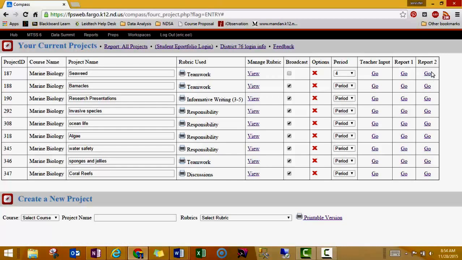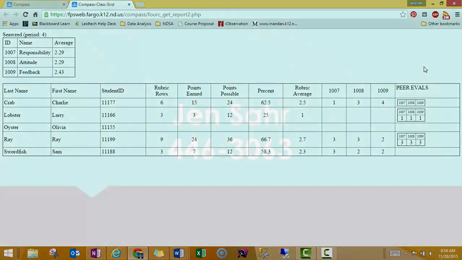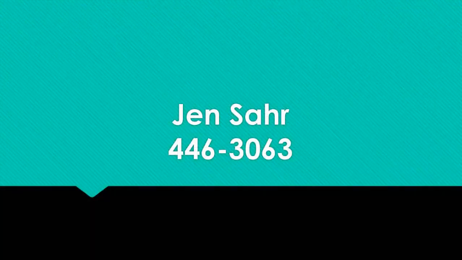Report number 2 takes the detailed information of report number 1 and puts it in a class report. Development continues to take place on the reports, and there are likely to be changes and enhancements as we continue moving forward. Thank you for taking time to learn a little bit about Compass and how we can continue to support students in developing 21st century life skills.